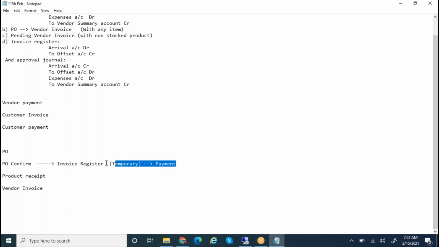So you can do payment independently if you want. Then the invoice is updated. Now I can receive the material. After that, the final invoice means approval invoice. Approval journal: if you are posting the approval journal, the vendor invoice will automatically be updated. The invoice is a temporary invoice. So let me show this process now and then we'll discuss.